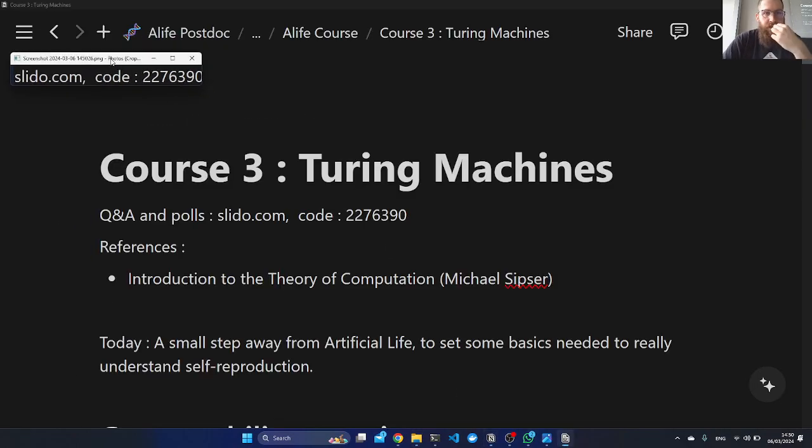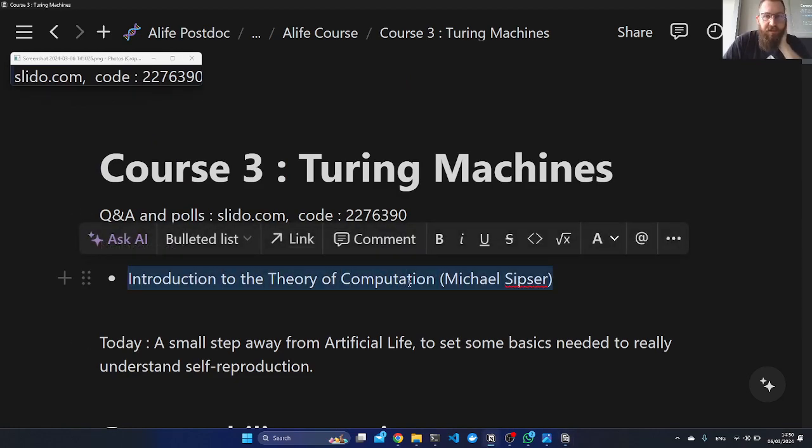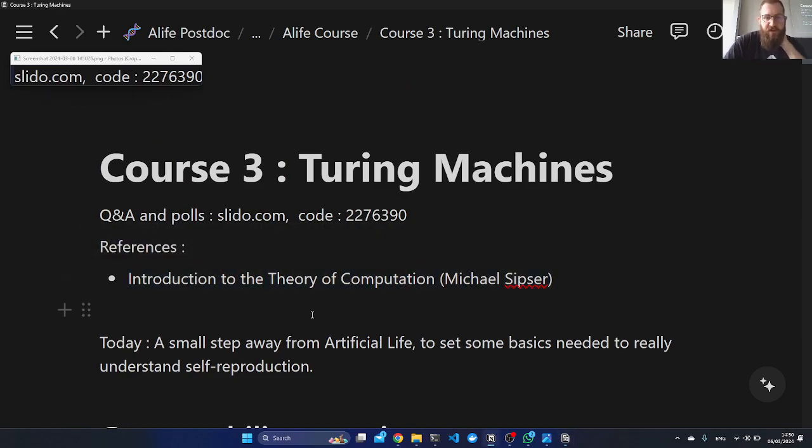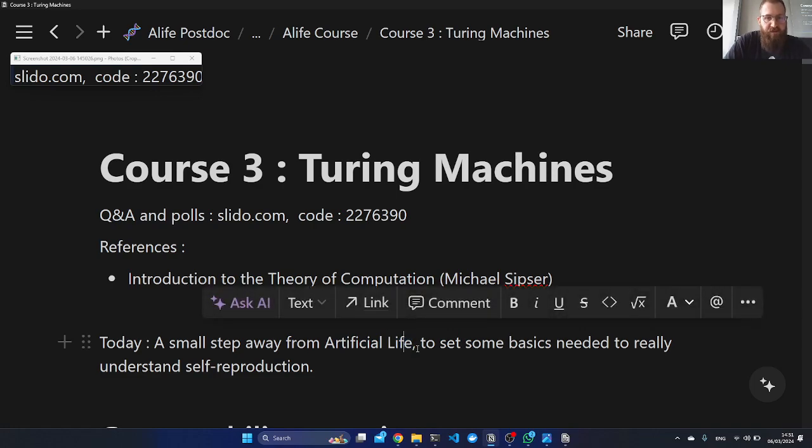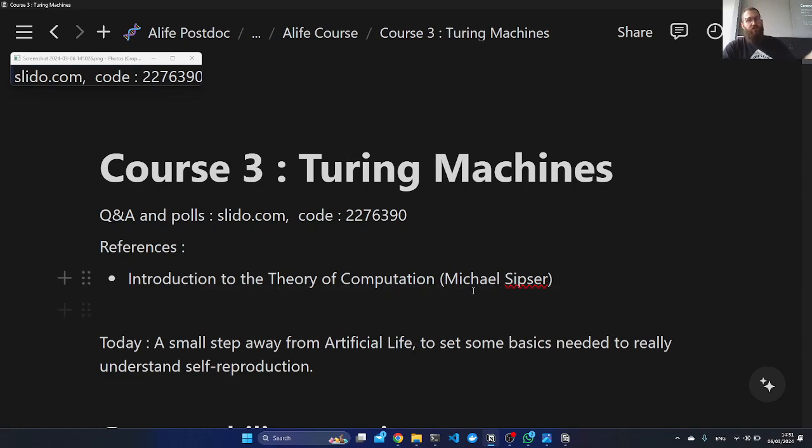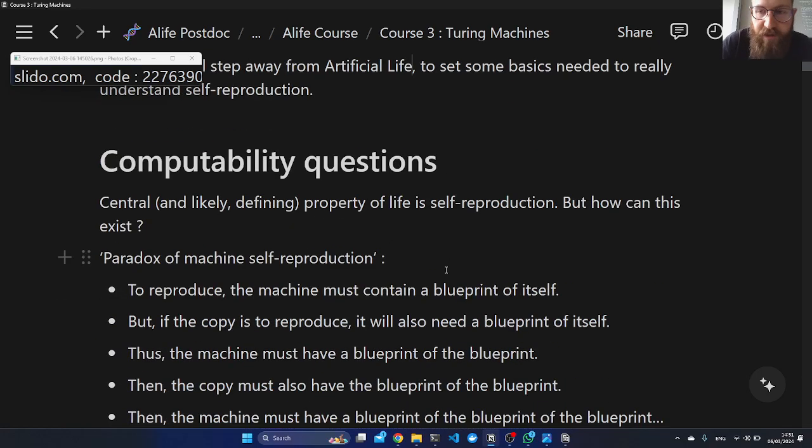Okay. So this is the Slido code if you want to join. Today the reference is a theory of computation book by Michael Sipser. It's very good. I recommend it if you're interested in these things. And as I said, today it's not really artificial life, but it's very important as preparation for what we'll need. It's mostly theoretical today, no pretty images, unfortunately.